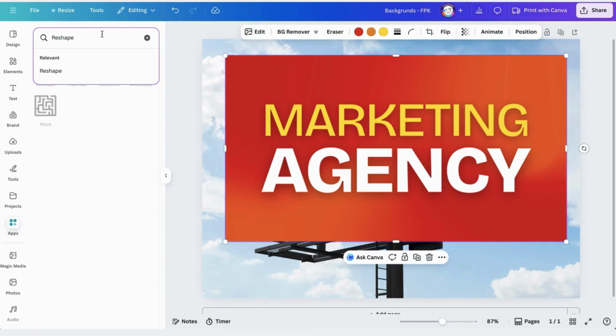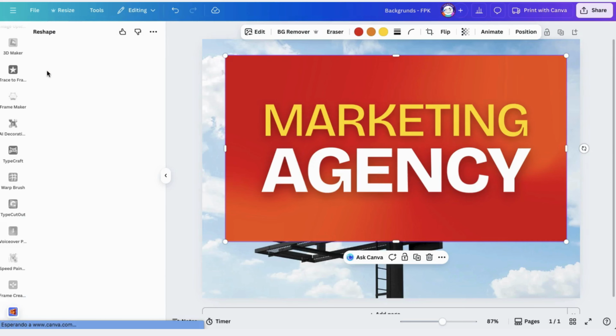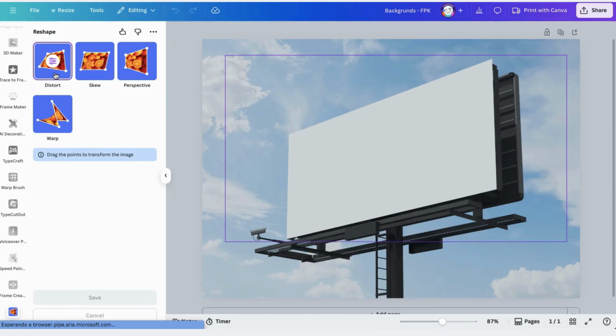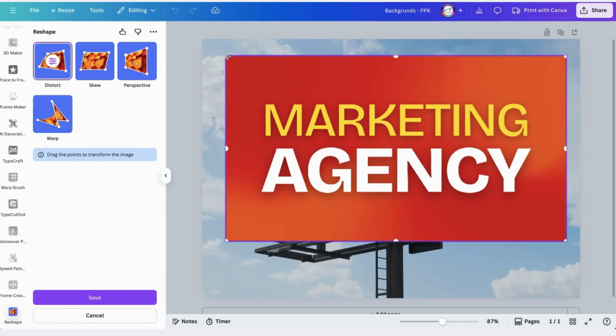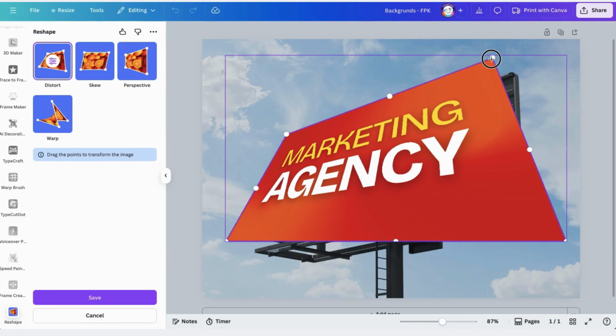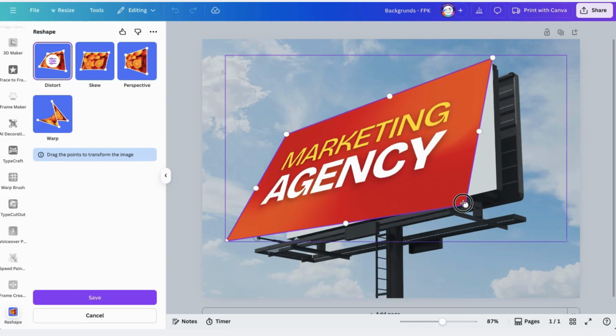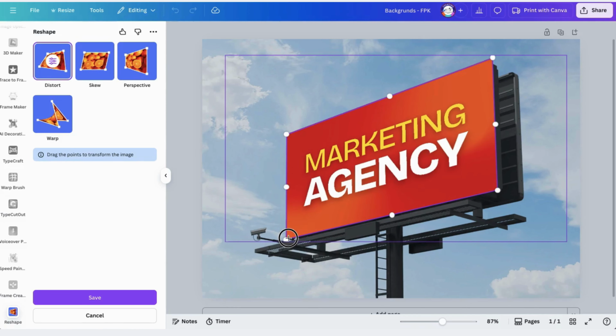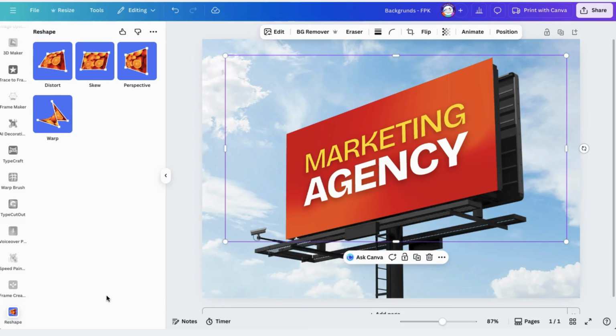and then we are going to go to Apps and type "reshape" to find the Reshape app. Then we're going to click on it, and after that you're going to choose the first one, and we're going to click on the image. We're going to adapt the shapes so the corners fit the corners of the mockup from top to bottom. Once it fits, we have to click to save, and then we just have the mockup ready to go.